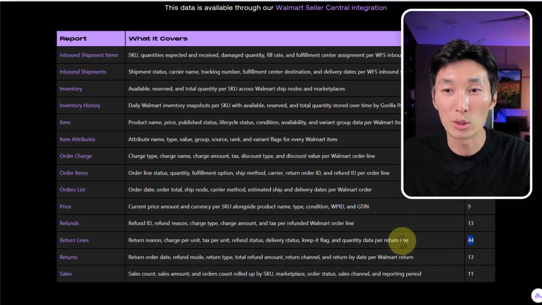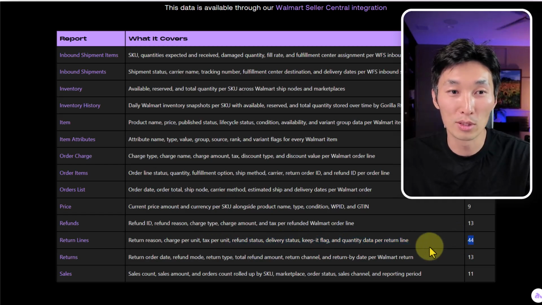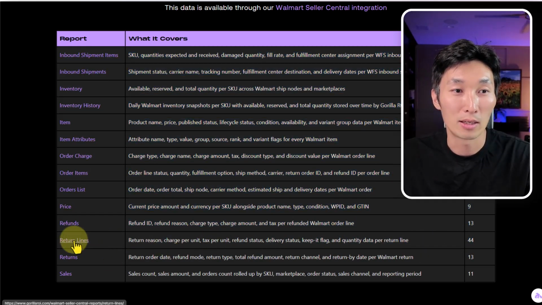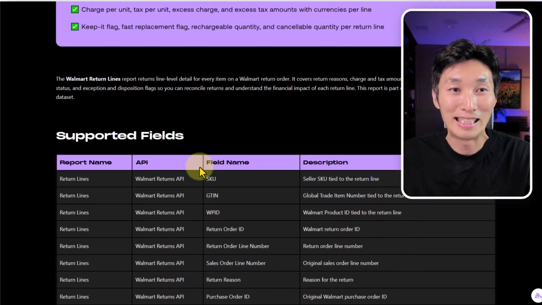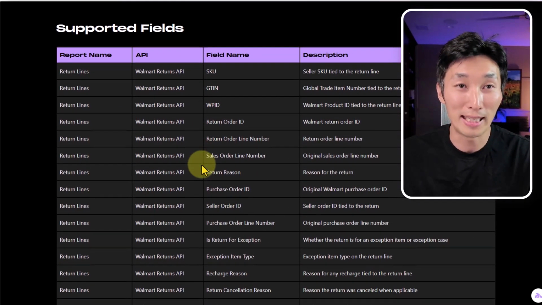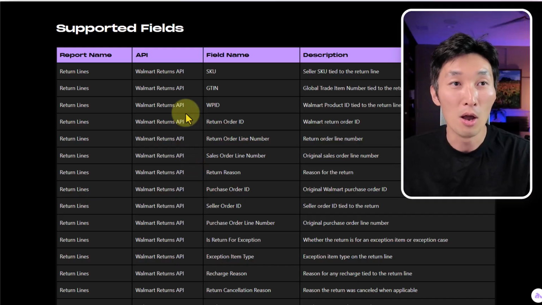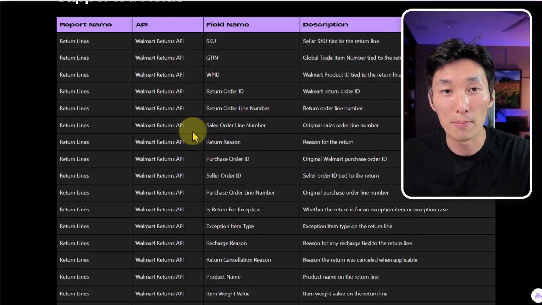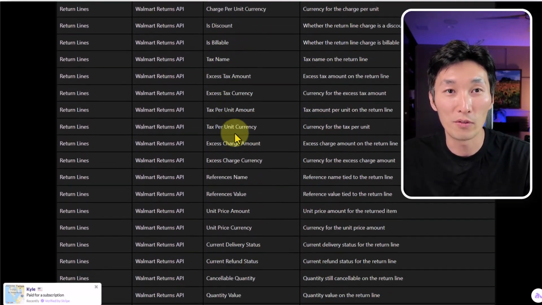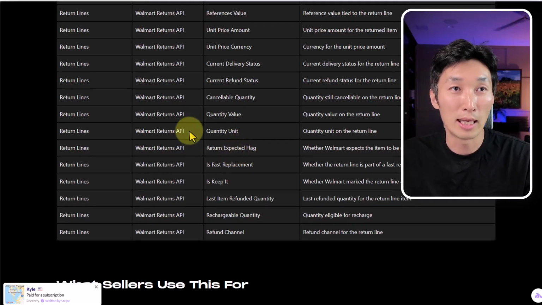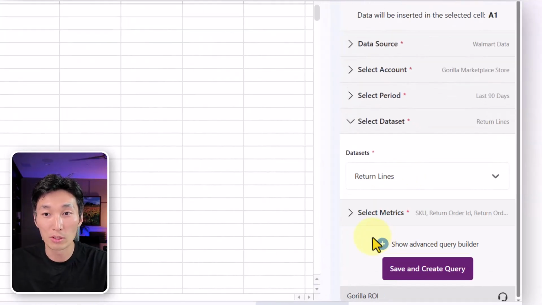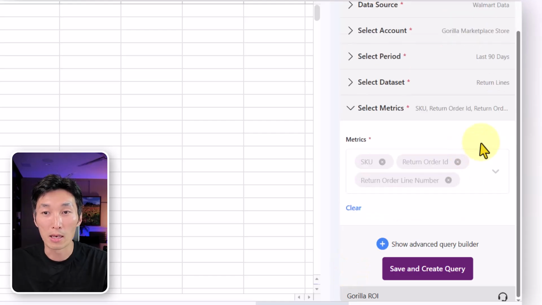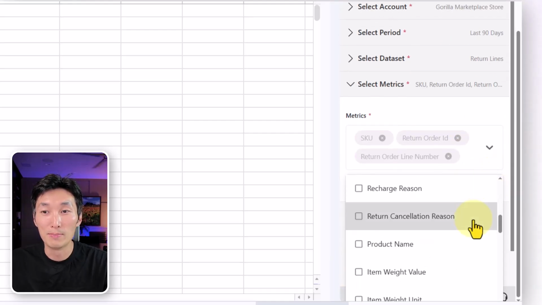So for example, in this one, we have 44 data fields for return lines. Okay, so if I click on that, on the return lines report, it's going to give you a detailed line-by-line item of everything in the returns API. And so you have all of this information that we have. So let's go ahead and actually pull it. So I'm going to do return lines. There you go. And like I said, we have 44 metrics.